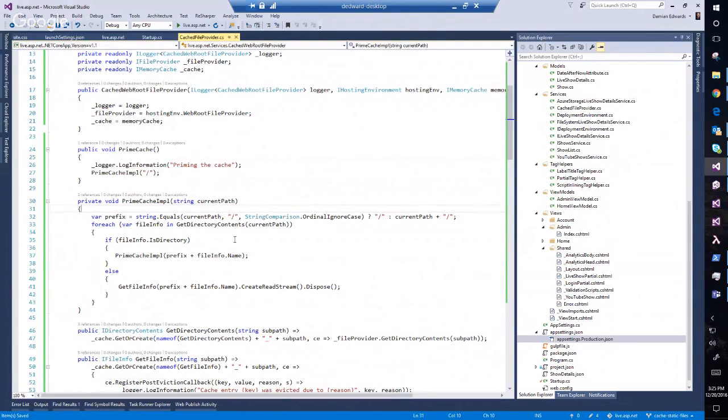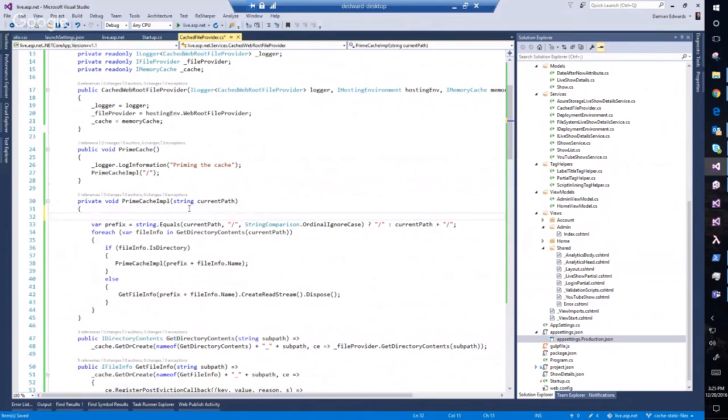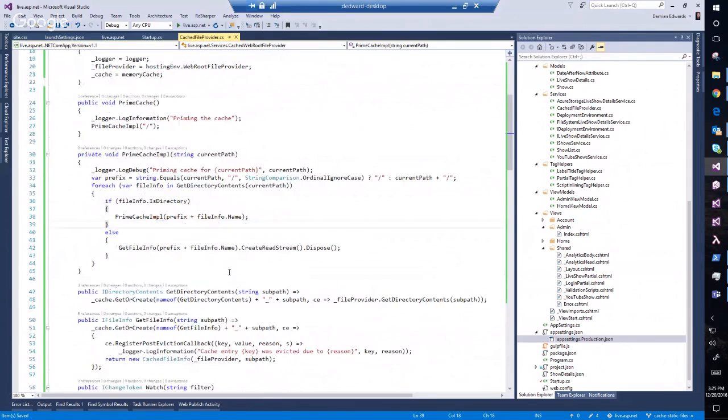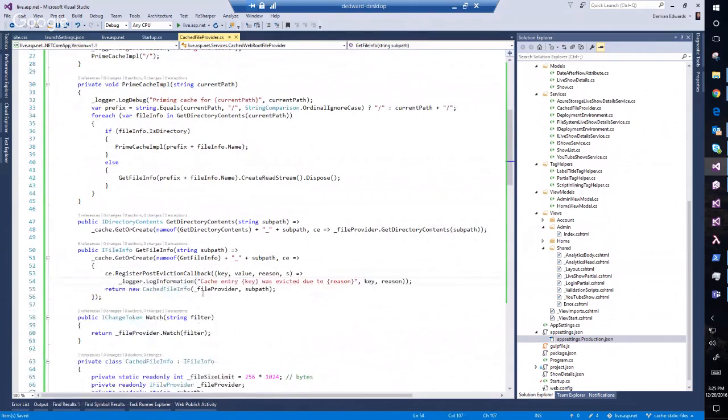And then down here for each one, I'll do underscore logger dot log. I think debug is the next one, or trace. I can never remember which one is higher. Priming cache for path, current path. Okay. And then down here, I would want to log here. So probably log debug. Cache entry blah was evicted due to blah. That's probably good to have in any case. So I'll do the same thing here.